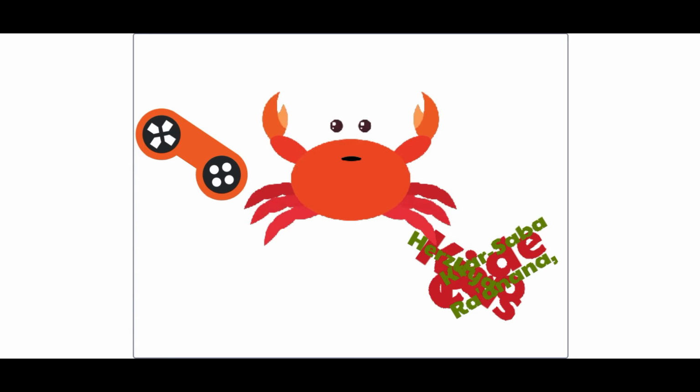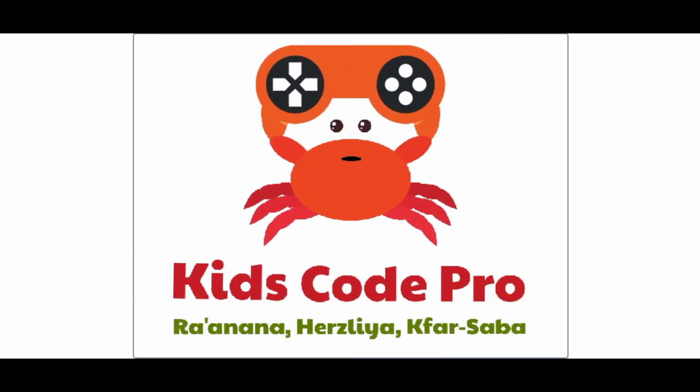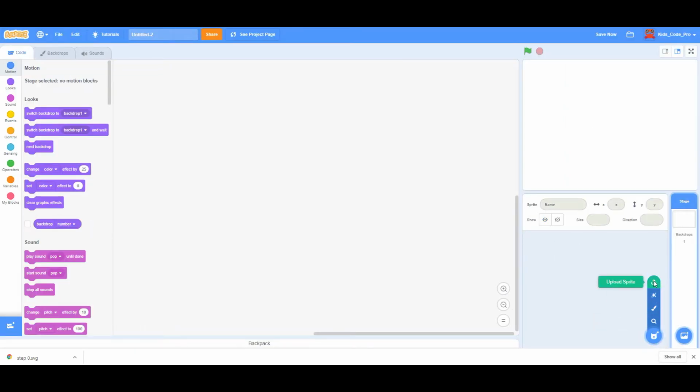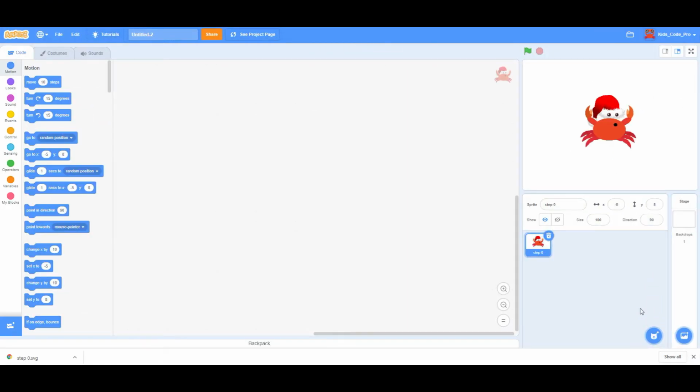Here you can pause the video and come up with your own character and upload it by creating a new sprite, this way. Is it ready? Great! Now let's think about how our character will change visually in the process of moving left-right.